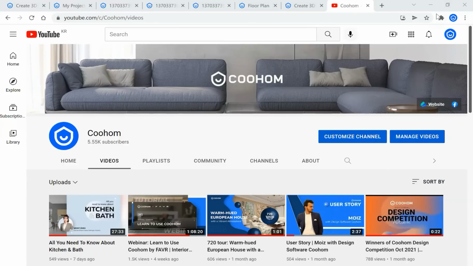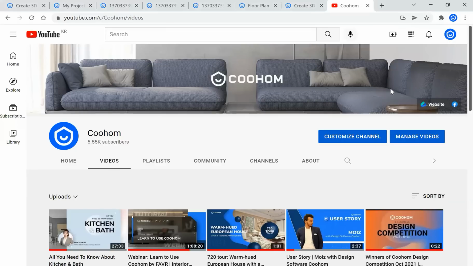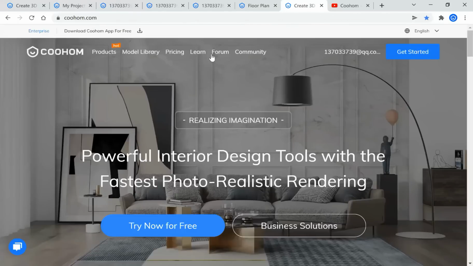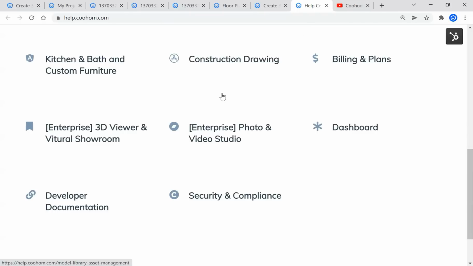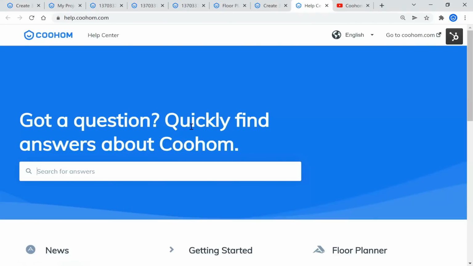Also, if you would like to search for help, there is a help center on our page. As you can see, community, help center. And you could always search for what you want to ask here, and just quickly browse all the things.